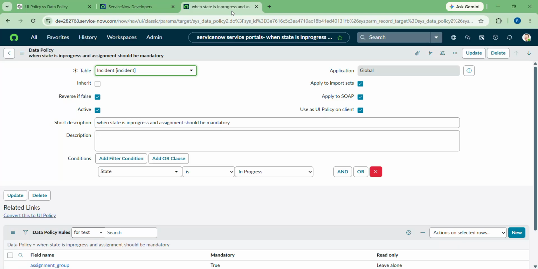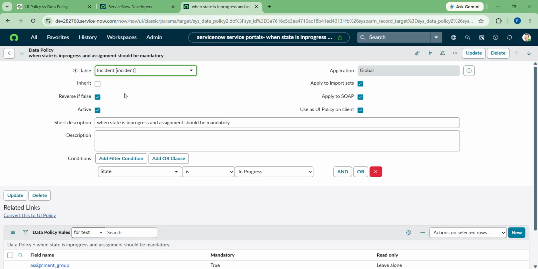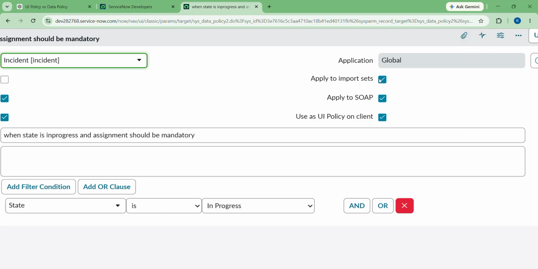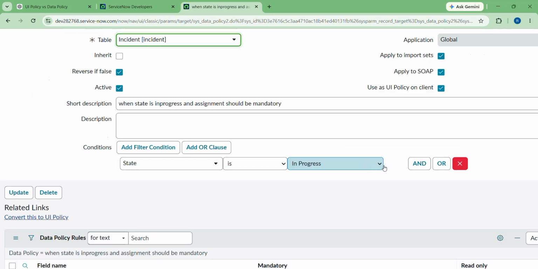In this video, I'll explain how to convert data policy to UI policy and UI policy to data policy. Let's see. This is a data policy. From here, I select the table as incident, and the short description is: when state is in progress, assignment group should be mandatory. Here I apply to reported sets, apply to SOAP, and use as UI policy. Here I give the condition: when state is in progress.